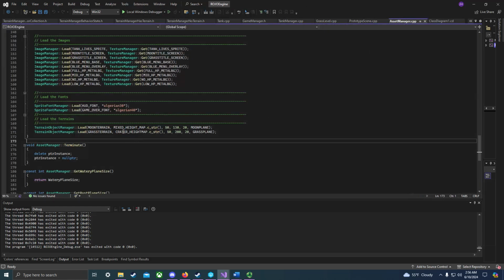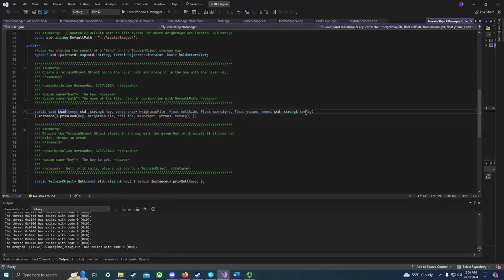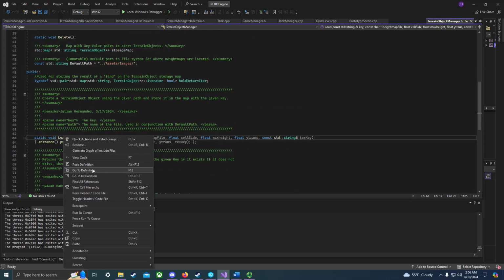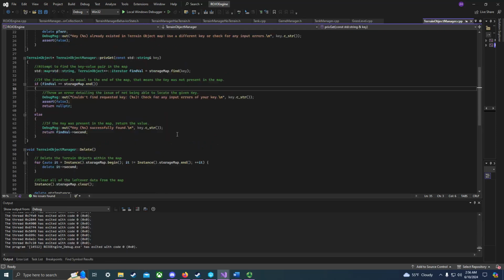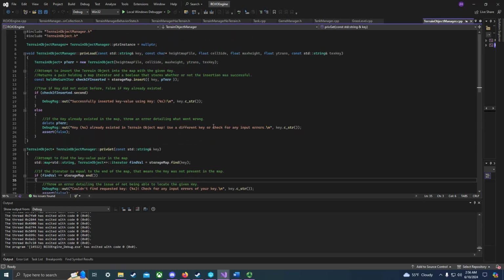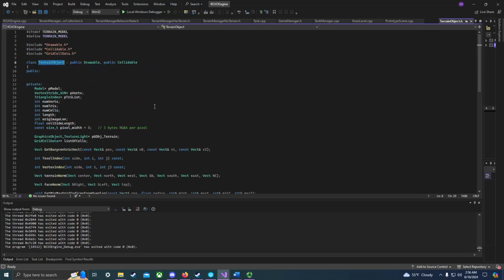And over here in the asset manager, I have two separate terrains created for both the moon level and then the grassy level. So if we go inside this load function right here, I pass in the texture key, some terrain data, the map key, and if we go inside this load function, we do the same as we would in any of the other asset managers where we have a map and we verify before we create things.